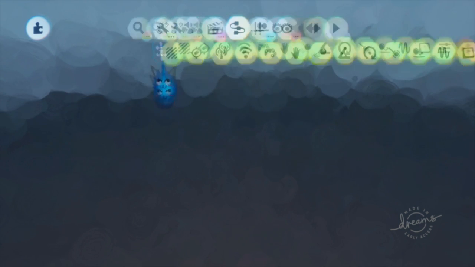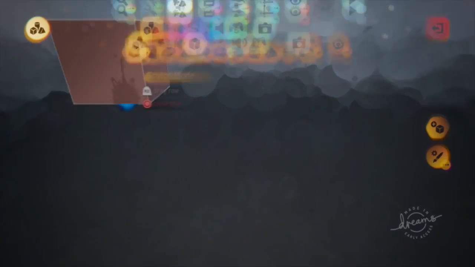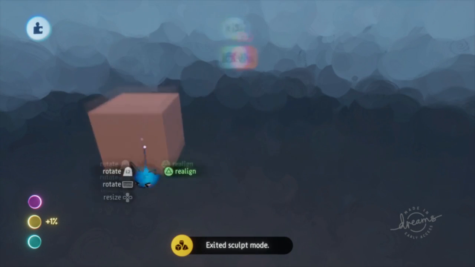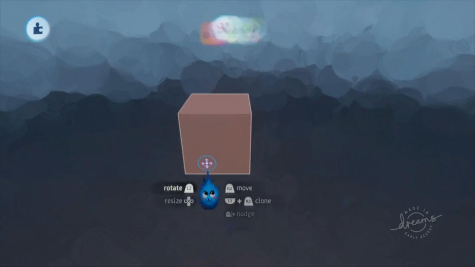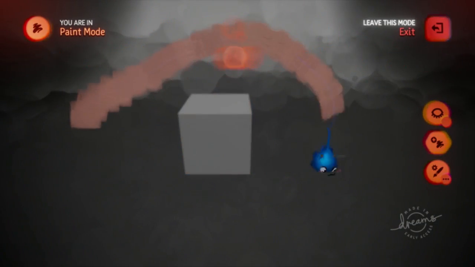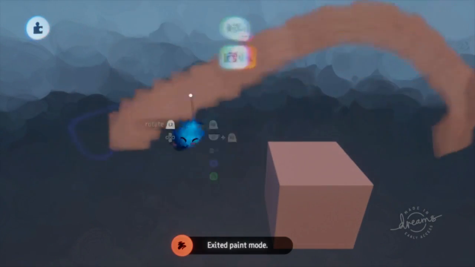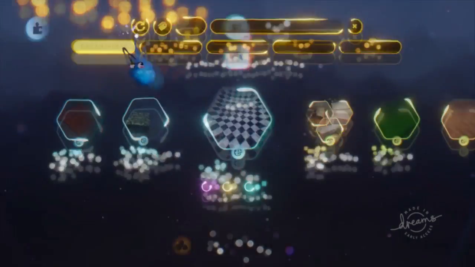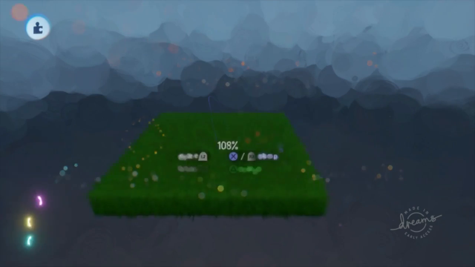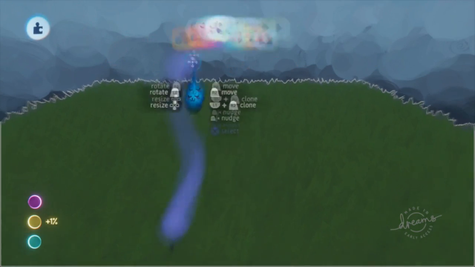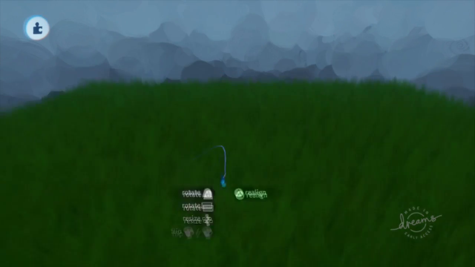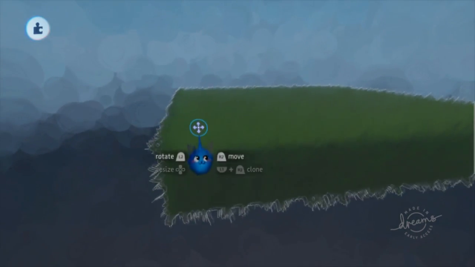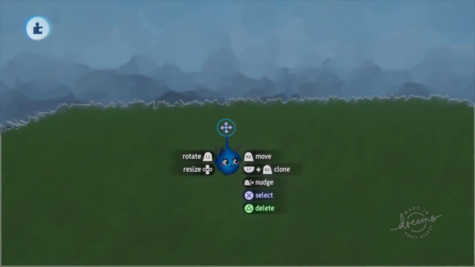So, terminology. Well, this is sculpt mode. This is a sculpt, but it is also an element. An element in Dreams is basically anything that you make. This is also an element. It's a painting, but it's also an element. This is an element. I can go into this and then get this. This is an element. Everything in Dreams that you can interact with and build upon that isn't logic or gadgets is an element.